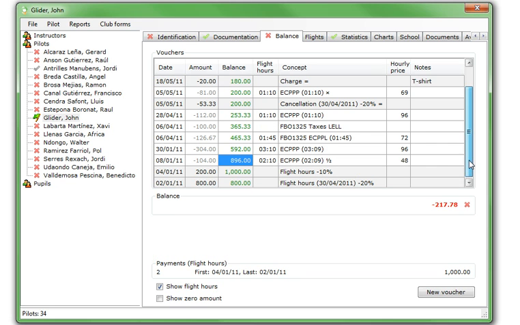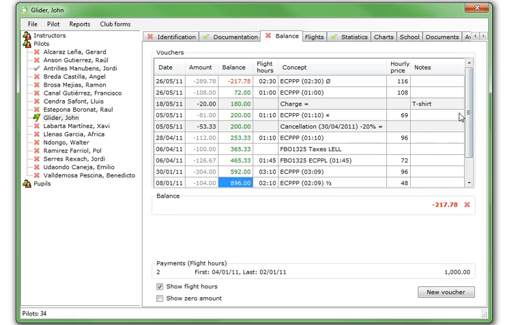Here we can also see that several flights were charged to this ticket, but when we went past the validity date for this ticket, the ticket was cancelled for the amount still valid in it. And to make it clear, there's another annotation in the balance.